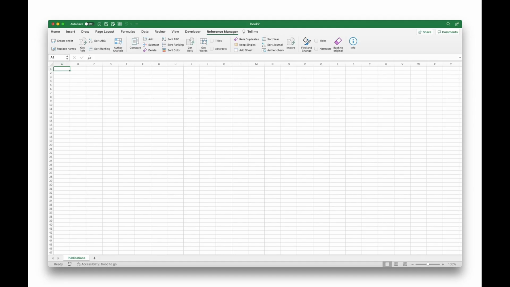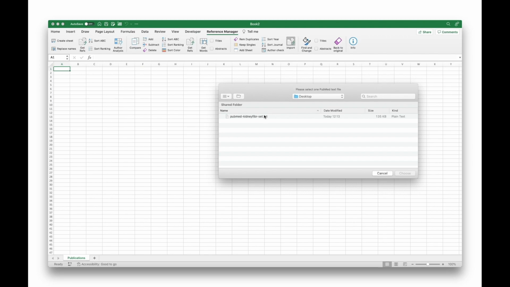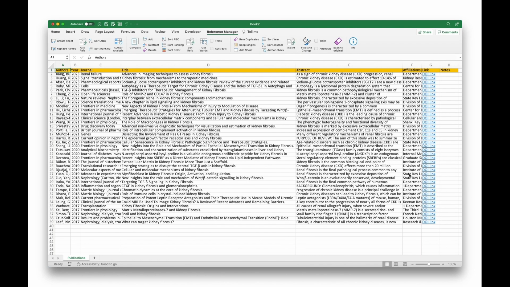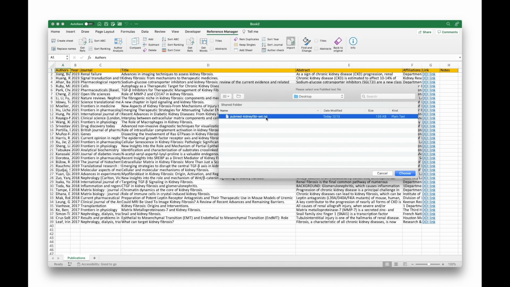Next, we import the references into Excel using the Reference Manager. Click Import, select the PubMed references file and click Choose. To add more references to the same list, just repeat the procedure.